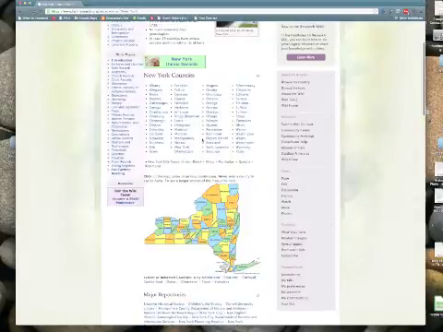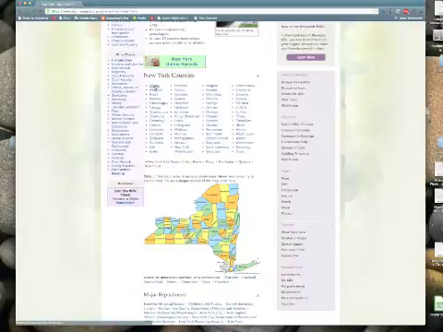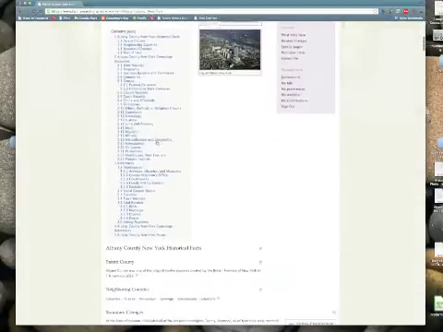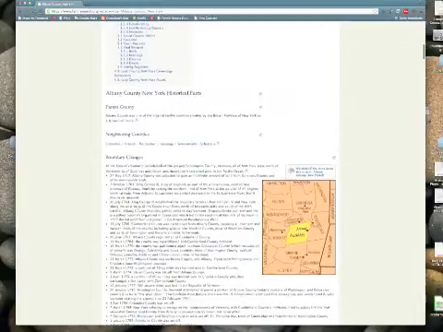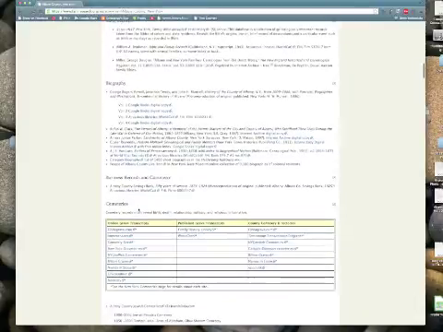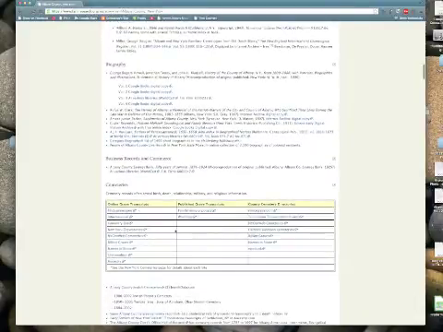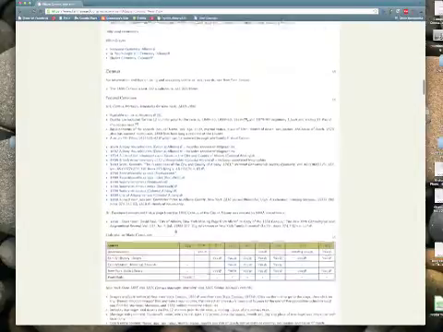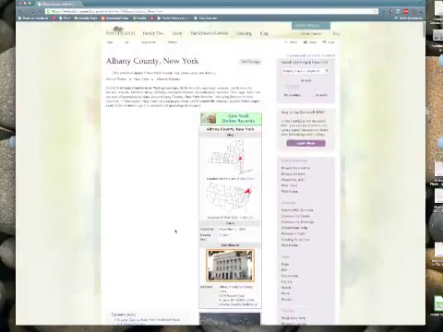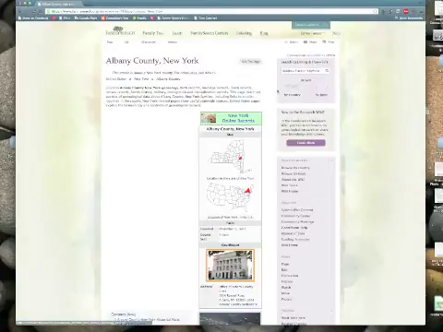Let's say my people came from Albany County. Let's just try the first one here. And again, we have all of the county resources that might be available, such as a list of all the boundary changes for that county, Bible records, biographies that are available, cemetery records that are available for the county, census, and other records. I hope you can begin to see that there is a tremendous amount of information here in the Research Wiki.